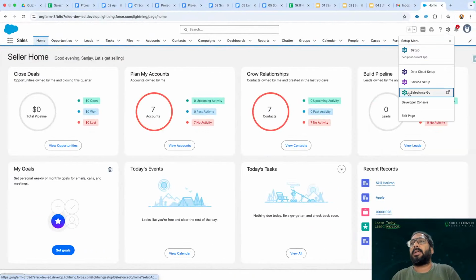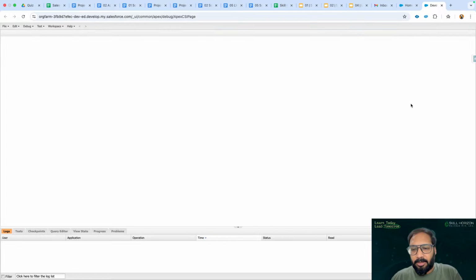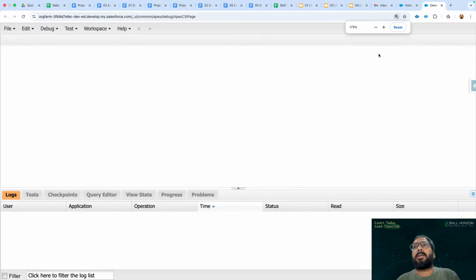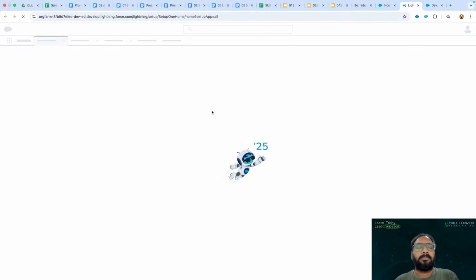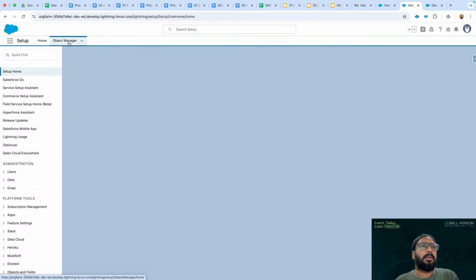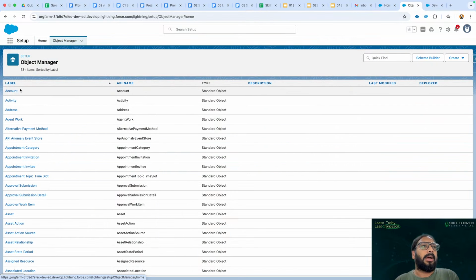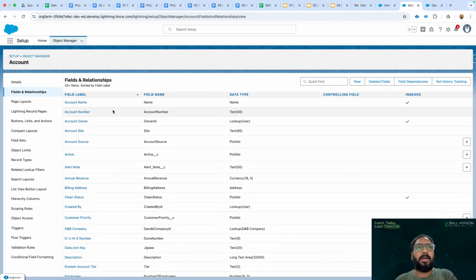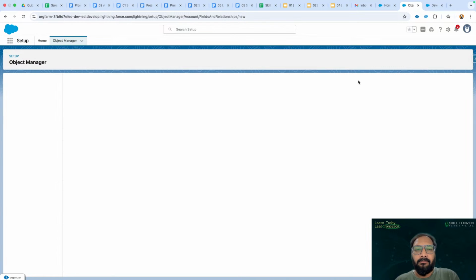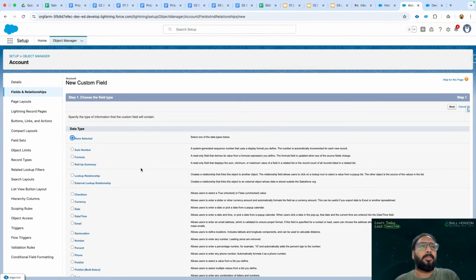Moving on to the org, I'm going to open the developer console. Here in the developer console, I will be writing the code. Let me zoom in a little bit. Before I write any code, I'm going to open Setup so that under Account I can create particular fields. I would say you can also implement this challenge along with me. Just go to the Account object and create two fields. You can adjust your screen into two parts so that you can see what I'm doing and do your implementation along with me.